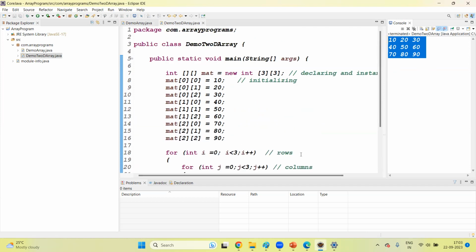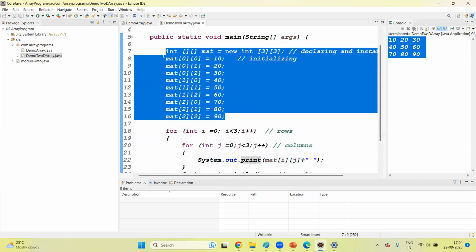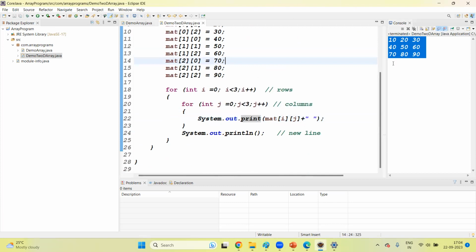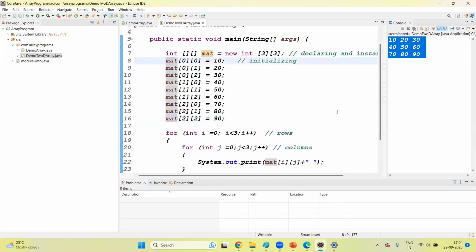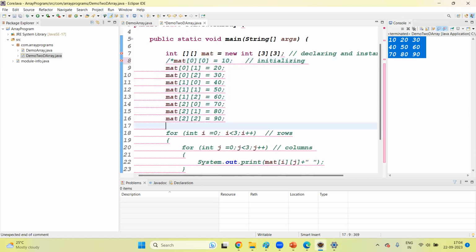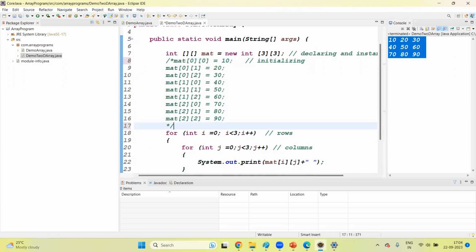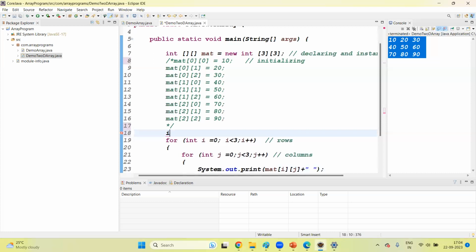In the next video, we will discuss addition of two matrices. One more thing before leaving: this is one way of initialization, as I told you. For example, if I want to initialize the matrix at the time of declaration and instantiation, I'll comment this out, and declare the array once more with the same name, int mat equals, and I can directly assign values.